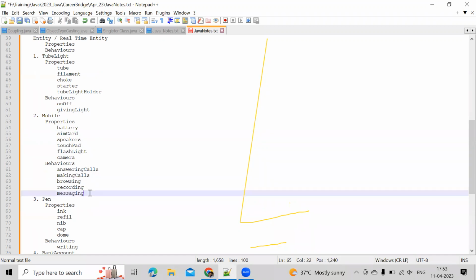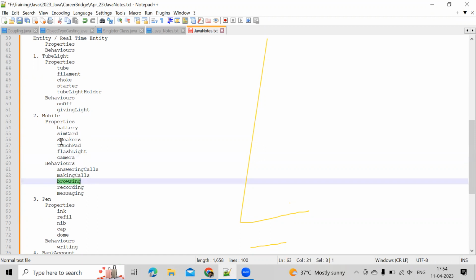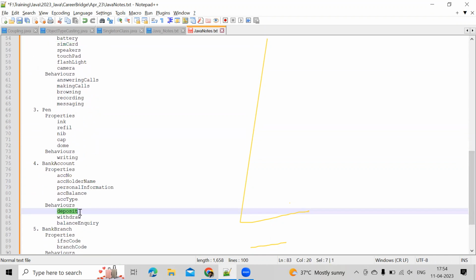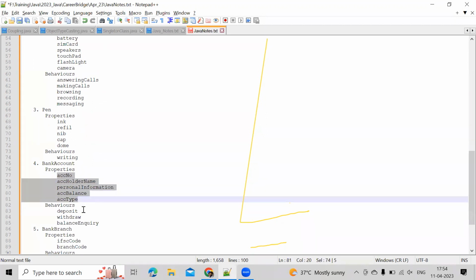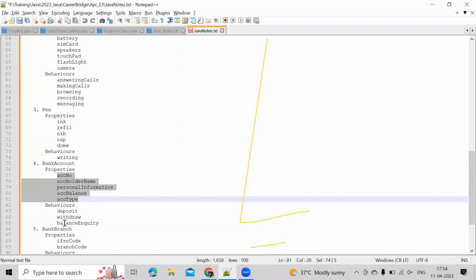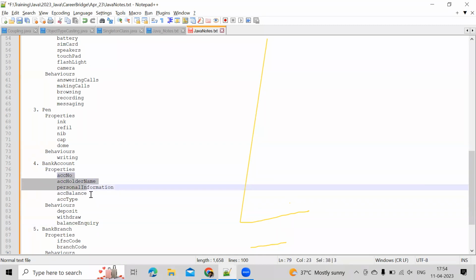How can we take pictures without having the camera? Camera is a property, right? Am I making sense? Yes. How can we browse without having internet as a property? Without having data in a SIM card? How can we do deposit without having any of these properties? How can we have withdraw functionality without having any of these? How can we have balance inquiry functionality, balance inquiry behavior, without having these properties?